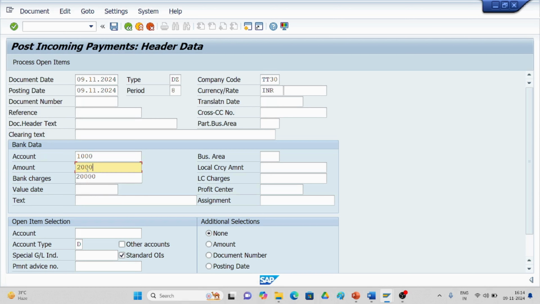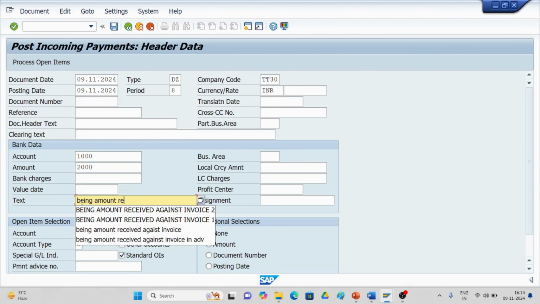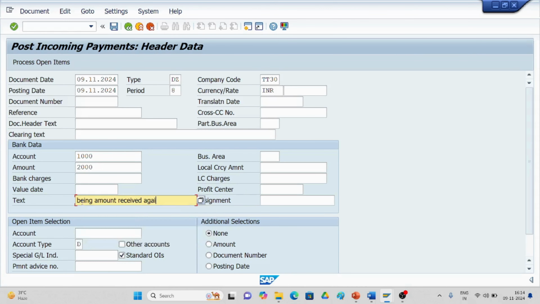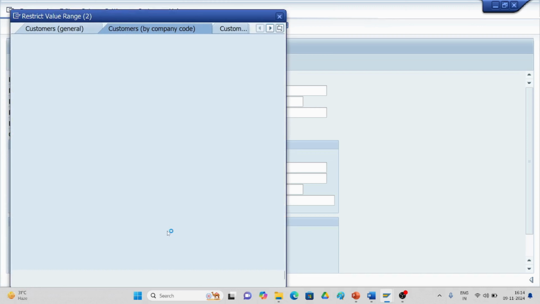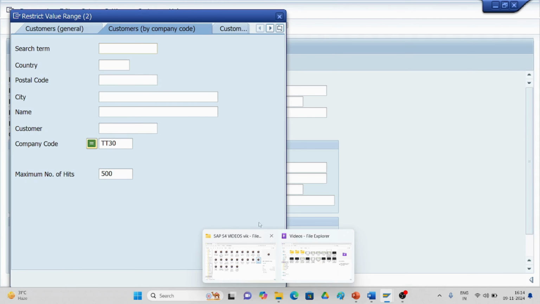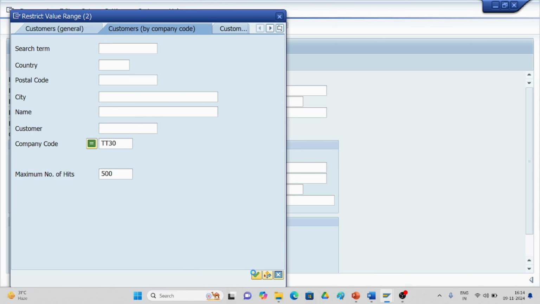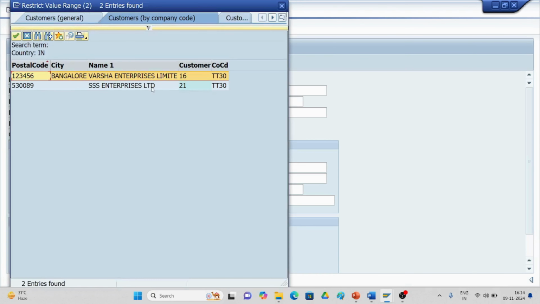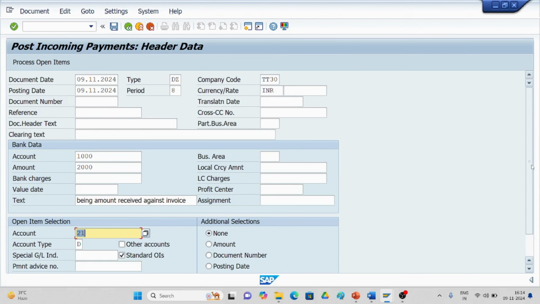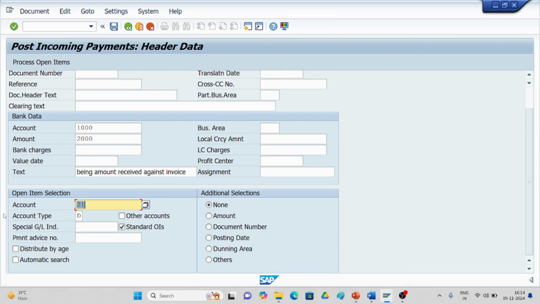I got the 2000 rupees from Triple S Enterprises. The text is amount received against invoice. This is the text I'm typing here. From which customer it came, we will see, from Triple S Enterprises. The number 21 is there, I think. You have to select it. So from Triple S Enterprises, I have received the amount through bank. So this is the open process item.